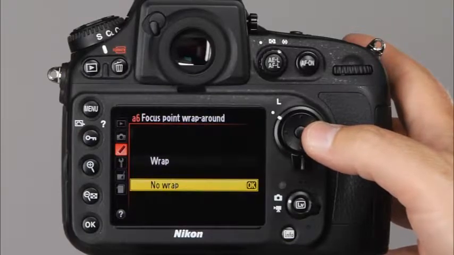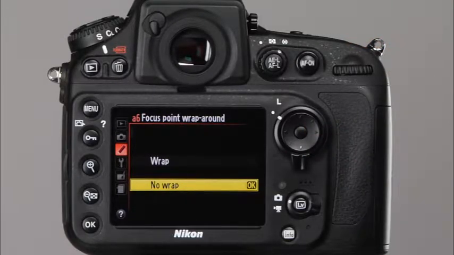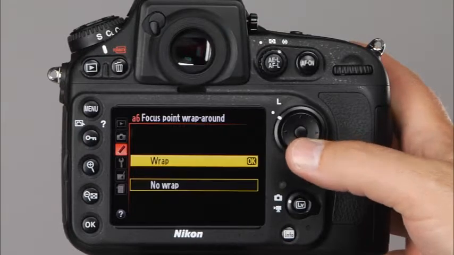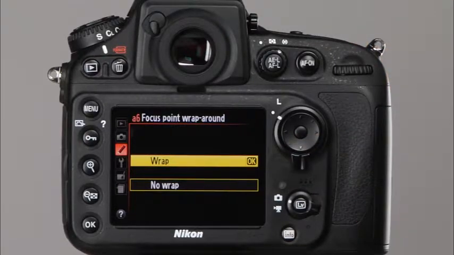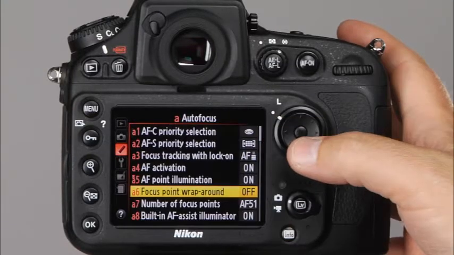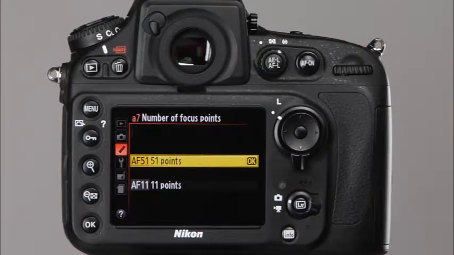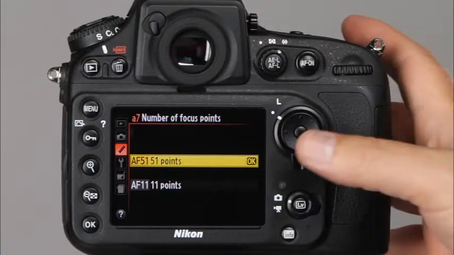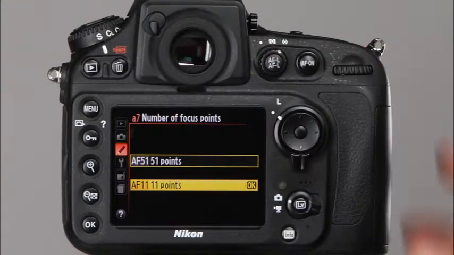Next, there is the focus point wraparound. With this option, you can choose whether or not you'd like to be able to have the focus point selection wrap around from one side of the viewfinder to the other. If wrap is selected, you'll be able to continue scrolling when you reach any edge of the viewfinder, and the focus point will activate at the opposite side, top, or bottom. If no wrap is selected, scrolling will be disabled when you reach an edge of the frame. The next option is number of focus points, which allows you to choose whether you'd like to use all 51 or just 11 AF points.